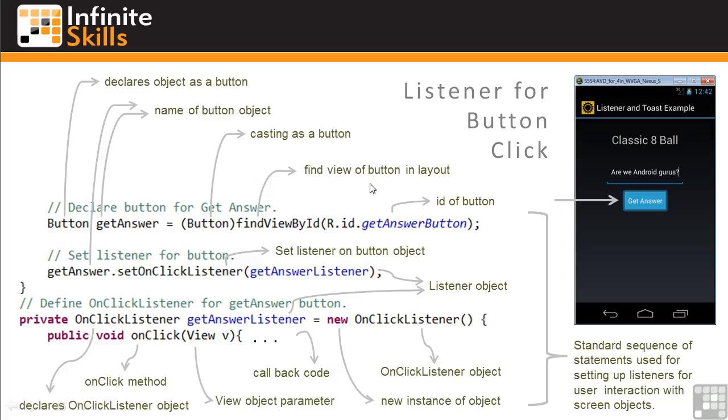First, look at the commented code groups. The first is code to declare a button variable corresponding to the getAnswer button on the display screen. Now let's skip down to the 3rd and 4th statements. They define an onClick listener object containing callback code that will be executed when it's invoked. The middle statement links the getAnswer button with the getAnswer listener object. This sequence of statements is a very common grouping, and you'll use these many, many times in your app code.